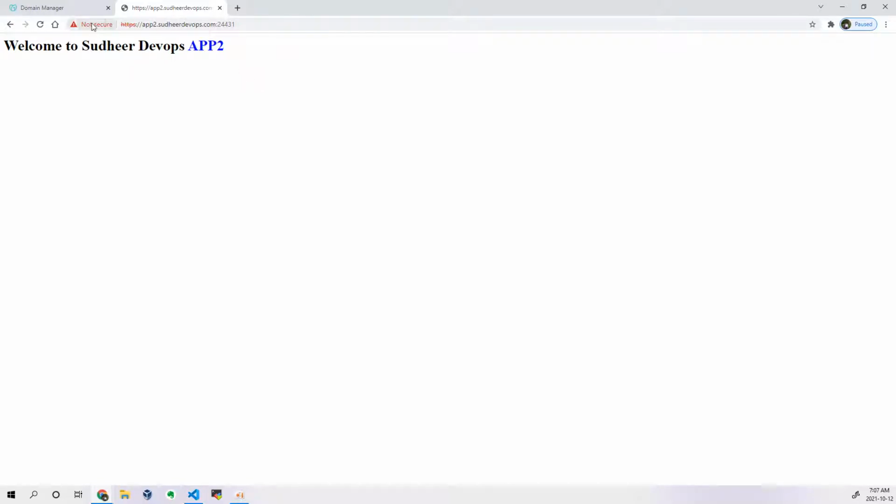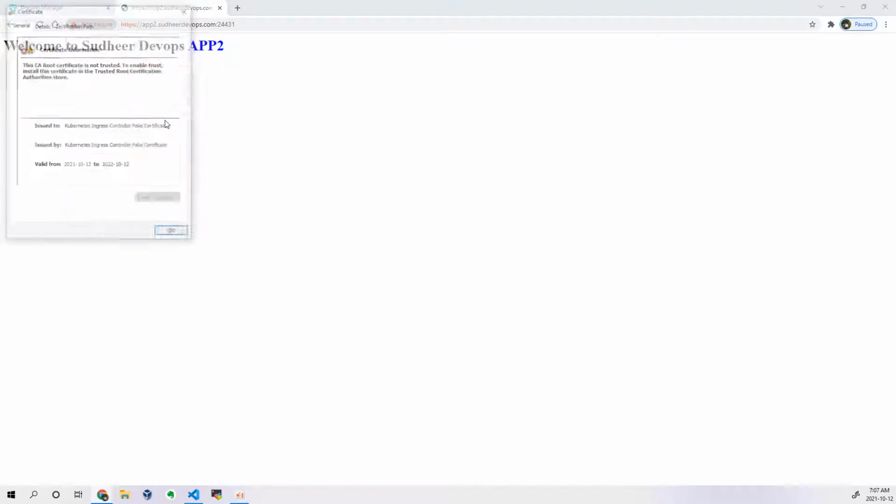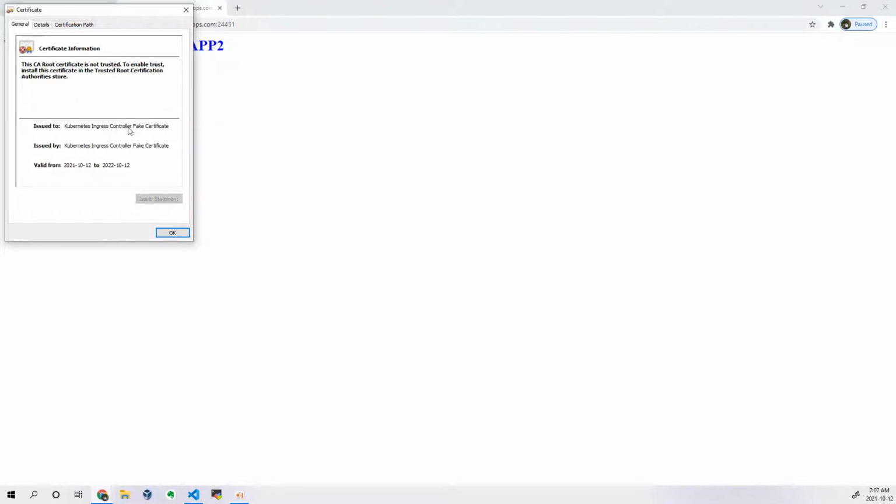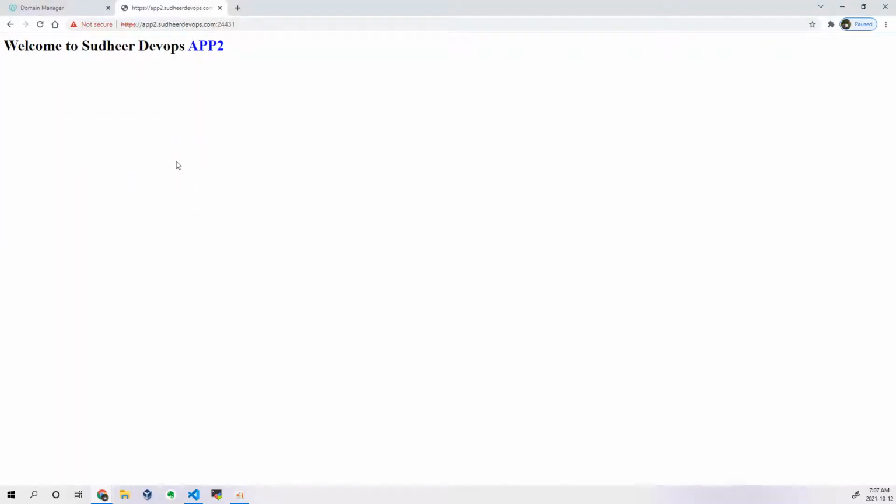Insecure communication, in the sense that you can see here there is no certificate generated. These are Kubernetes Ingress controller fake certificates used for our application. So we have to use some proper certificate. In the outside world, we generate a key, and from that key we generate a CSR, and that CSR is given to a certificate authority like DigiCert or Let's Encrypt, and we get the certificate. That is called a proper registered certificate.